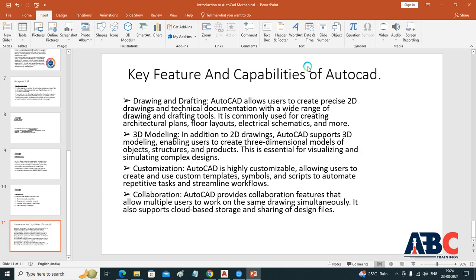Customization. AutoCAD is highly customizable, allowing users to create and use custom templates, symbols, and scripts to automate repetitive tasks and streamline workflows. Collaboration. AutoCAD provides collaboration features that allow multiple users to work on the same drawing simultaneously. It also supports cloud-based storage and sharing of design files.